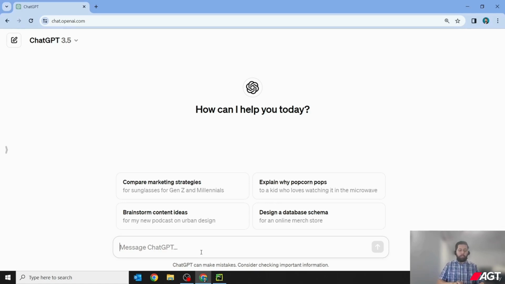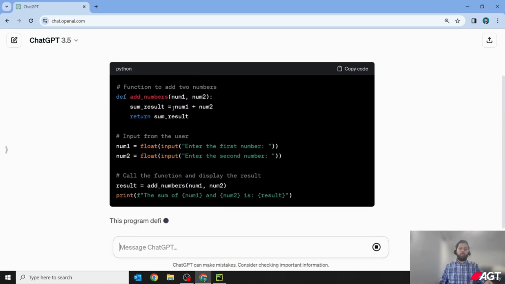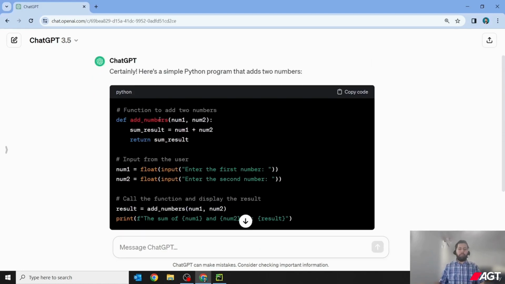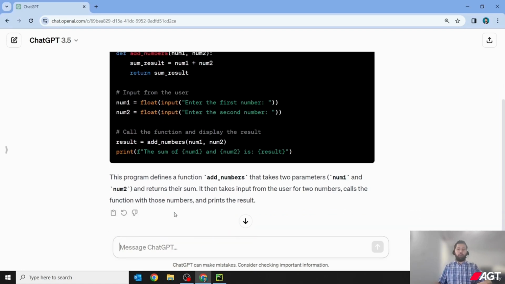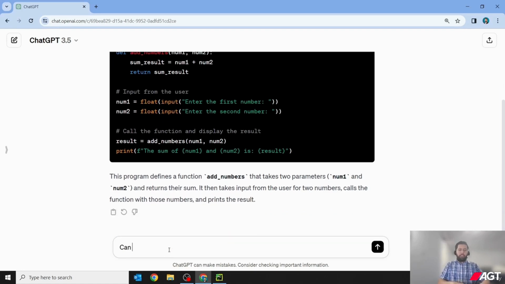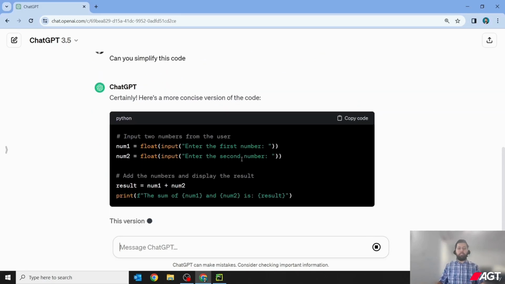So say we prompt ChatGPT to write a Python program that adds two numbers. We'll start small. And if we want to just add two numbers, here in this case, it created a function to do that. But if that seems a little too complicated for you right now, you can actually prompt it to make the code more concise. Okay, so you can just basically say, can you simplify this code? Okay, and here's a more concise version.